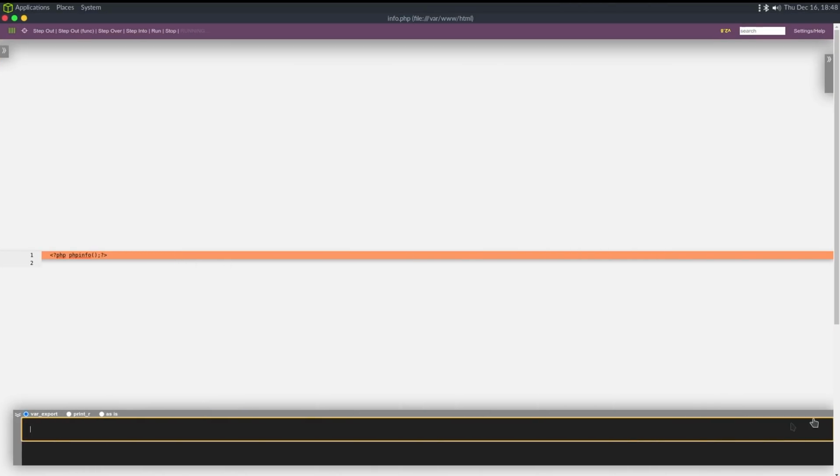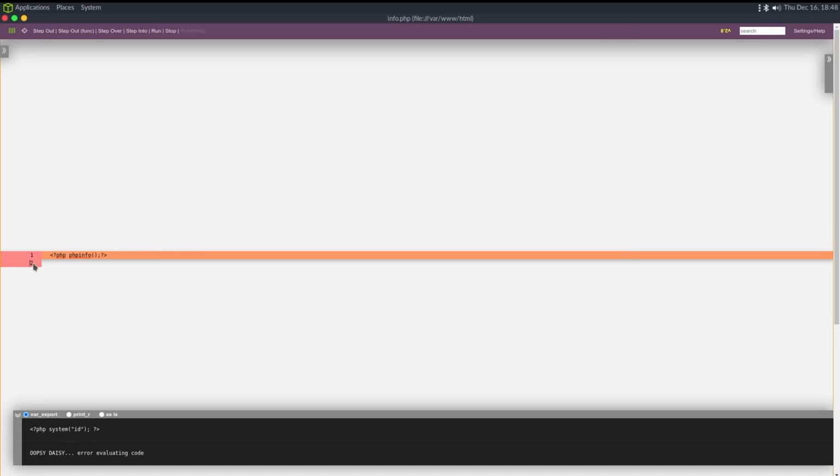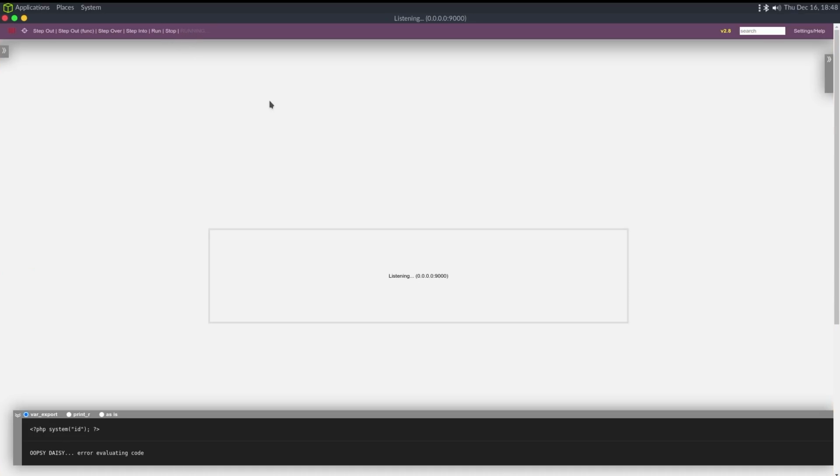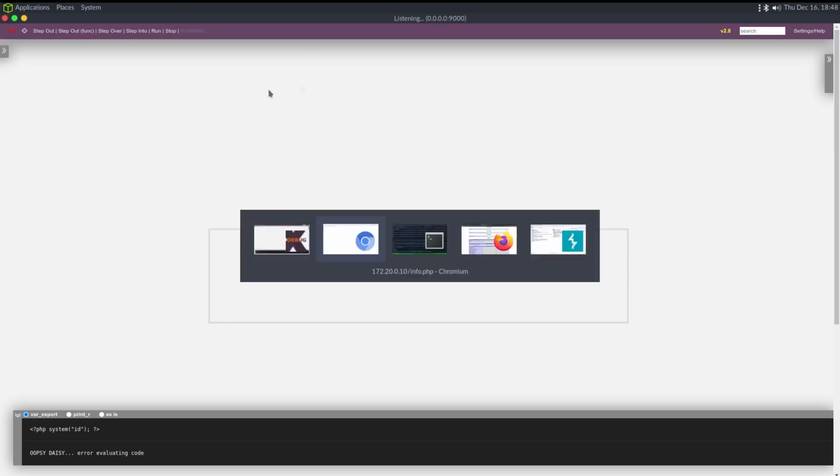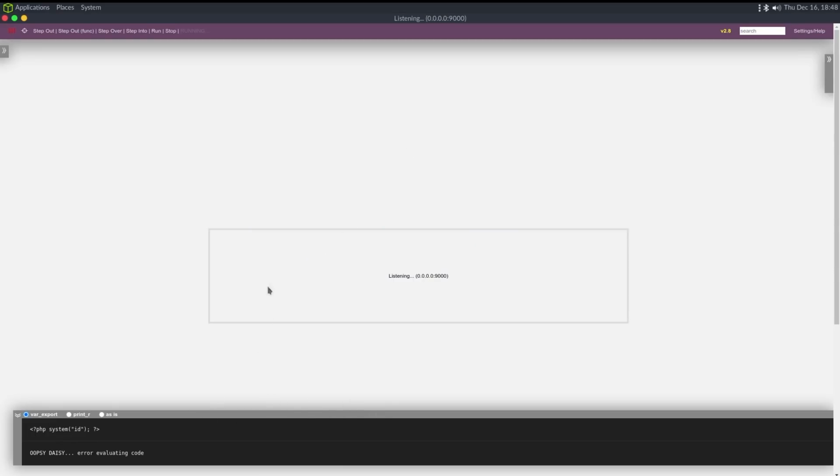To play with this, we can click on this, and now we should be able to run any PHP command. So PHP system ID. Oopsie daisy, error evaluating, encode. Let's see. Maybe I have to set a breakpoint. So I'm going to click on this. When it's red, I set a breakpoint. Let's stop, listen, refresh. Run.